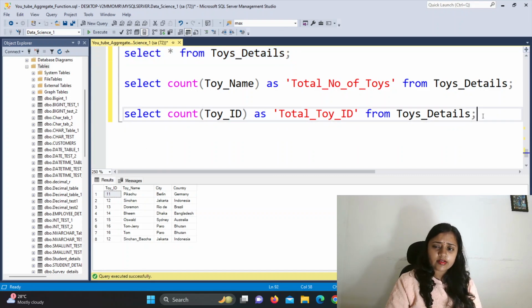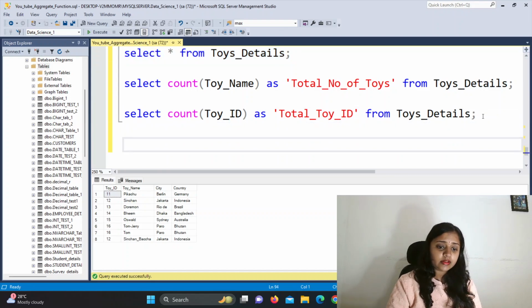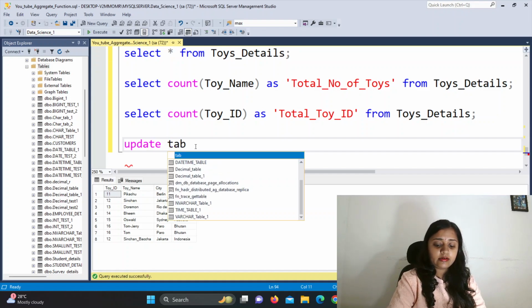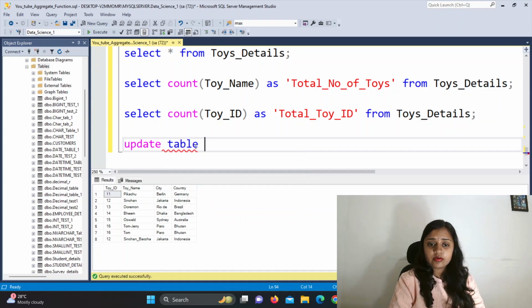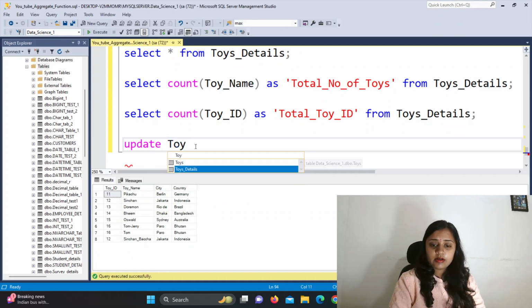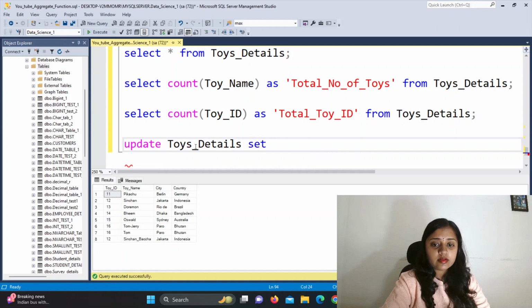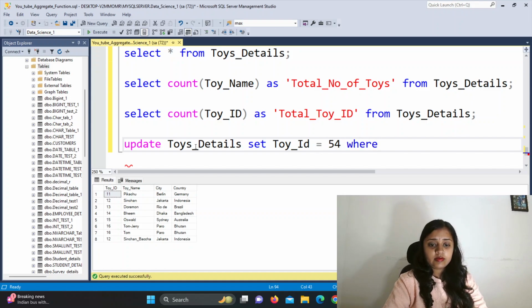Now what if there is any kind of null value, is it counting that or not? In this current scenario we don't have any null values, but if I have null values, for that I will do update table name. My table name is toy_details, okay, update table name, set toy_id equals 54, where country, okay, that's it.